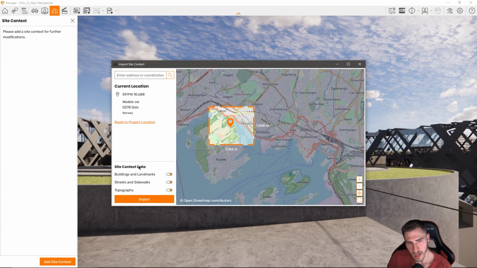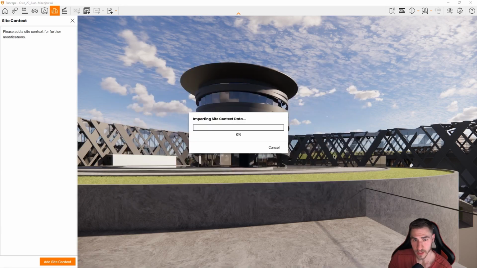And then my site context data, basically what do I want to be imported? What 3D models do I want to serve as my site context? And in general, you probably do want buildings and landmarks. You can turn them off. Streets and sidewalks, you can turn those off too. And then topography. I'm going to import all of this, but I may end up coming back and not wanting the topography because I've done all the topography on this site. So we'll go ahead and click import.